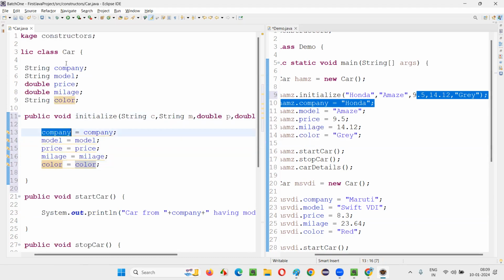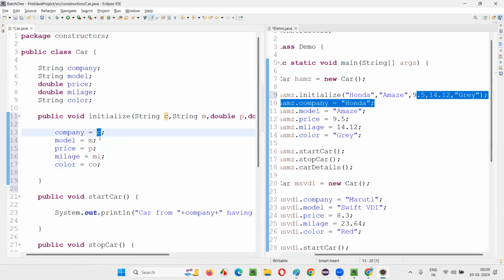Now in this case, company, now global variable is highlighting. Model, global variable is highlighting. Price, global variable is highlighting. Mileage, global variable is highlighting. Color, global variable. But here I'll simply say C, M, P, MI, CO. Now this side parameter. Is this good now, guys? Am I assigning the parameters to the global variables or not? Yes. I'm assigning the parameters to the global variables.